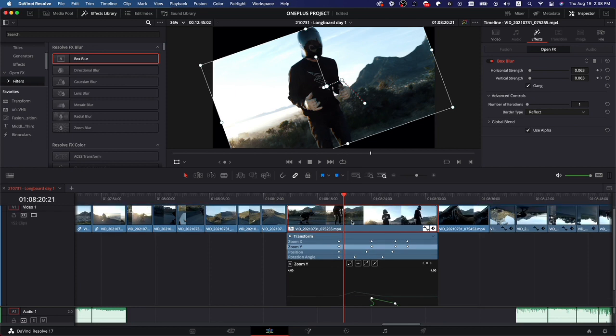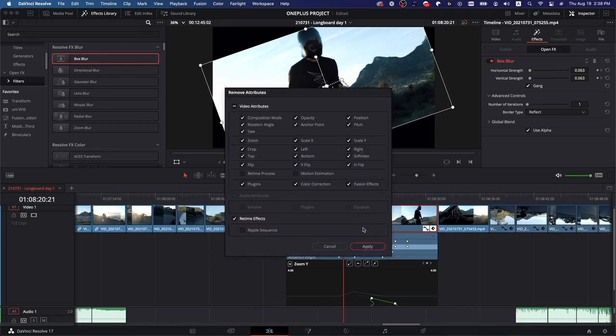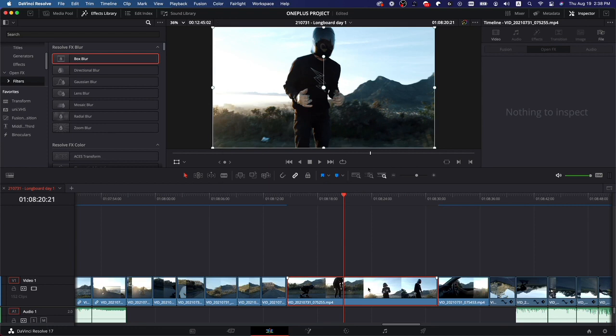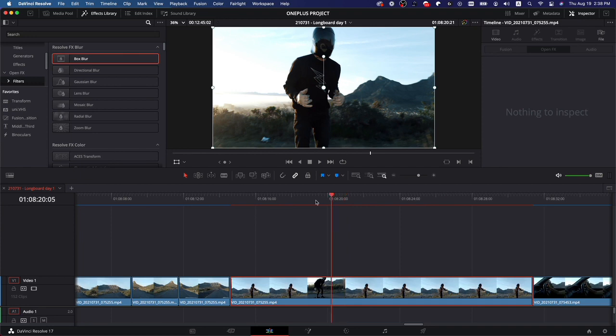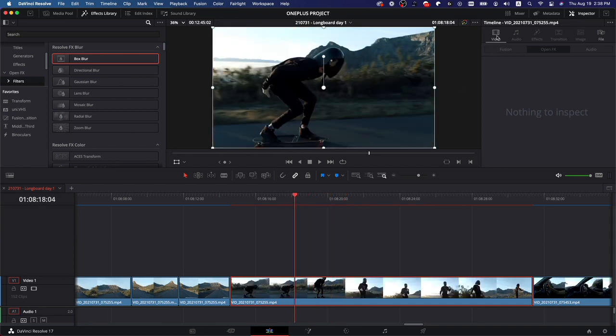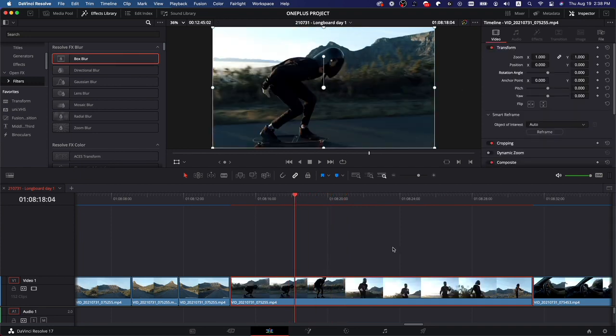So what I can do is just hit Command-Shift-X or right-click and select Remove Attributes. Command-Shift-X is the shortcut for Remove Attributes. I'm just gonna select everything, click Apply, and now we've reset this. So let's just focus on one parameter just to clarify things here. So let's have zoom keyframed here.